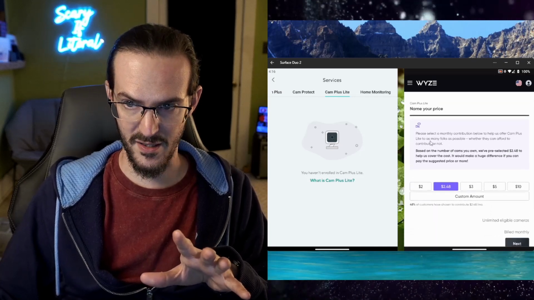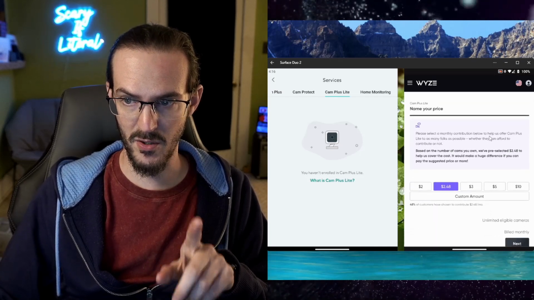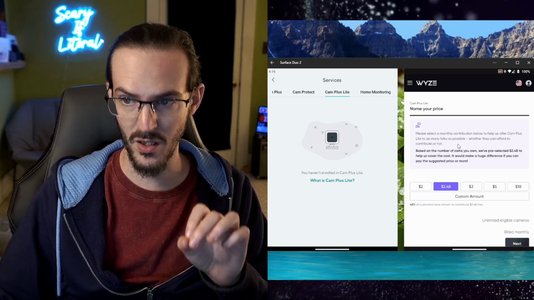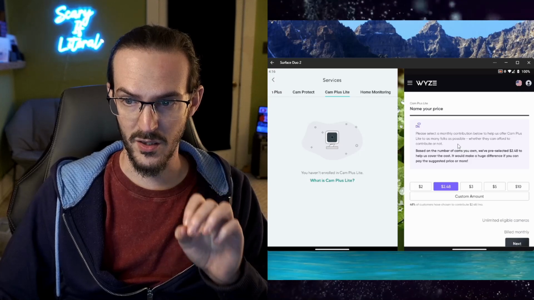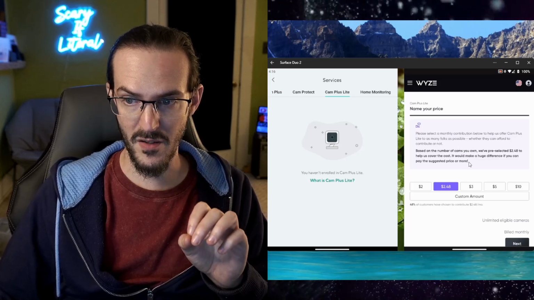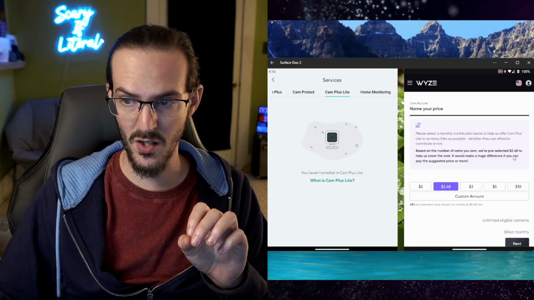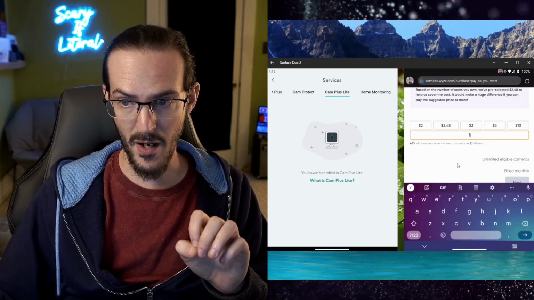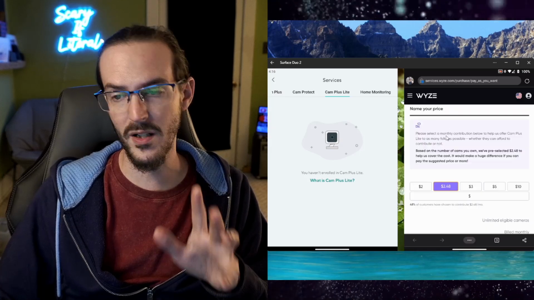But what this says is, please select a monthly contribution below to help us offer Cam Plus Lite to as many folks as possible, whether they can afford to contribute or not. Based on the number of cams you own, we pre-selected $2.48 to help us cover the cost. But you can hit custom amount and type in $0. Okay, what does this get you though?